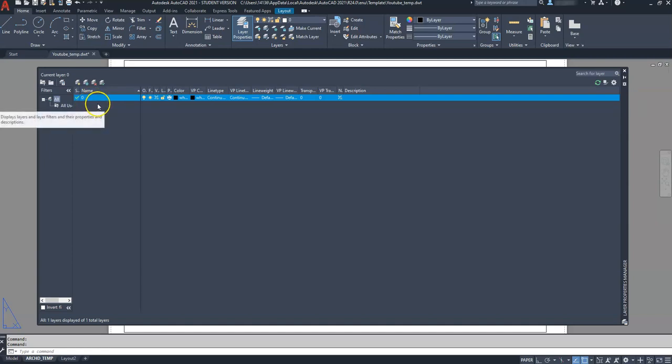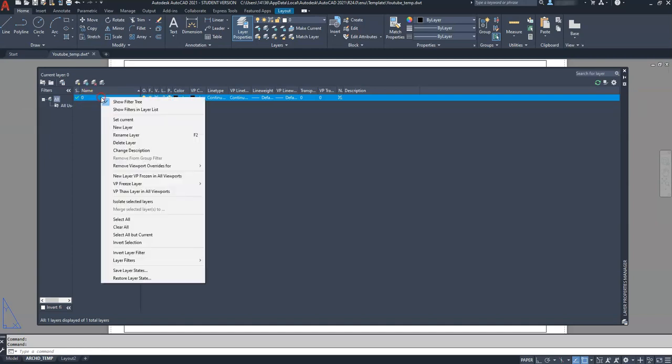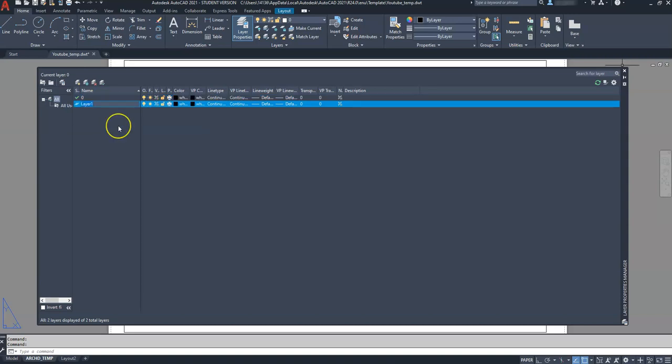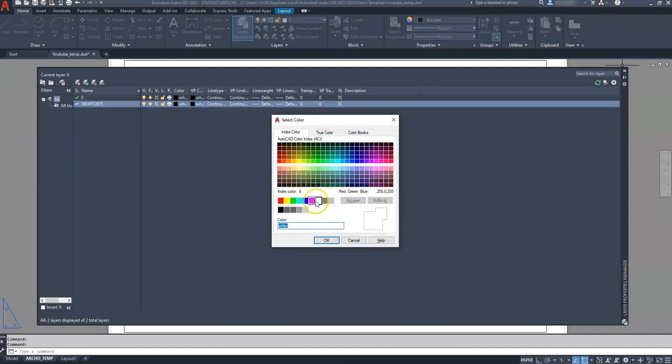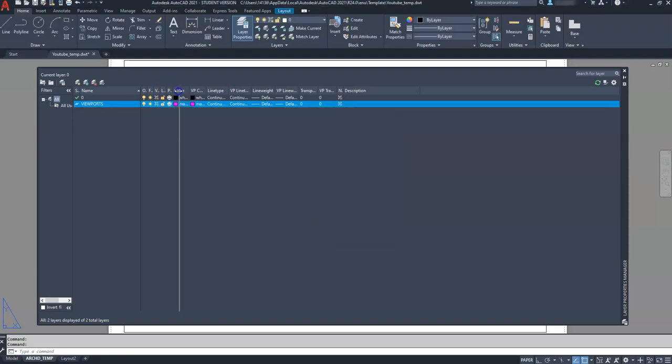So what I want to do is create a new layer. So I'm going to right click in 0, hit new layer, and I'm going to name this layer Viewports. I'm going to change the color of my layer to magenta. Hit OK. And now you'll see here that I have a little icon of a printer.